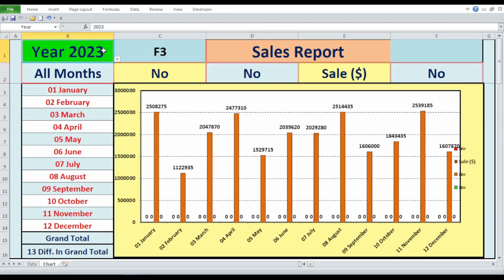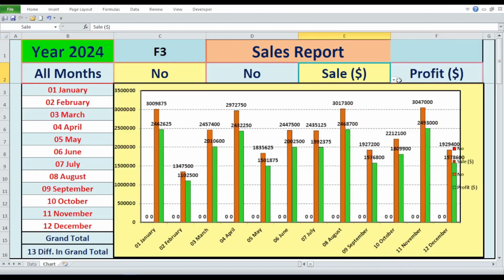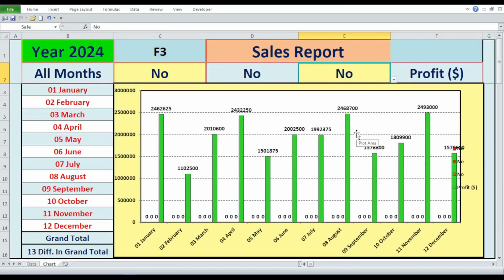Finally, to see only profit for 2024, we change the year to 2024, select profit, and select No for sale. The chart now shows only profit for 2024. As you can see, we can view each KPI individually or in combination. This is the power of a dynamic KPI dashboard.